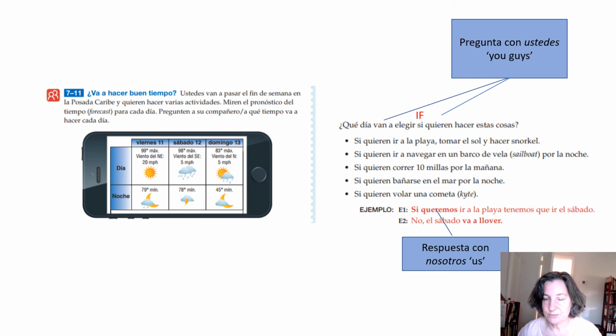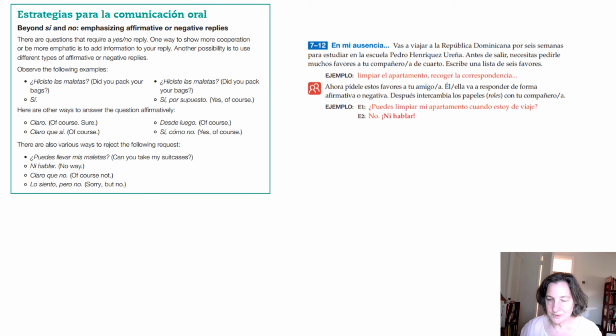Si queremos volar una cometa, tenemos que ir el viernes, because viernes is the windy day. Okay? All right, so those are those. And then we have some really fun expressions to practice. These are basically ways of saying something more interesting than just yes or no.